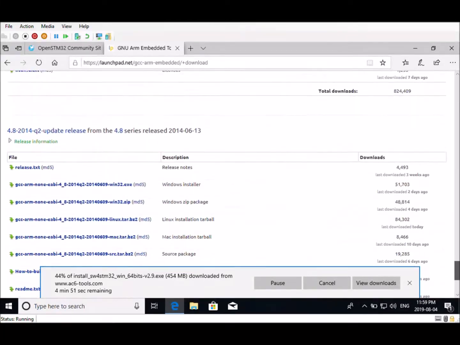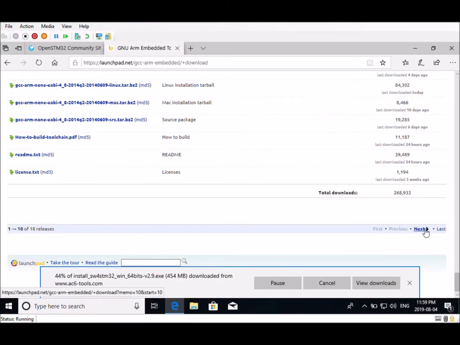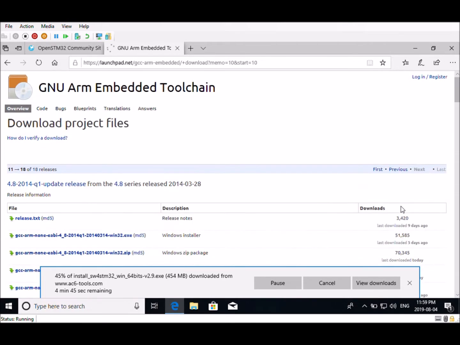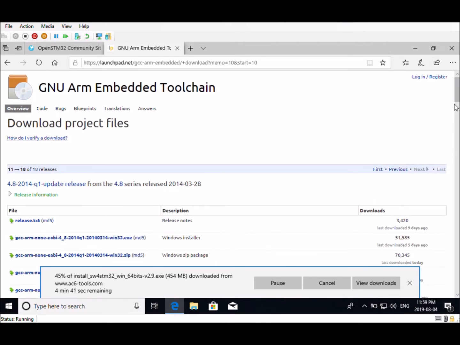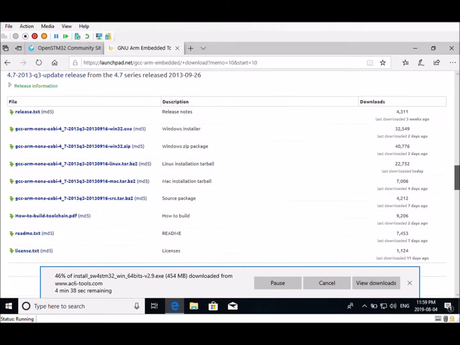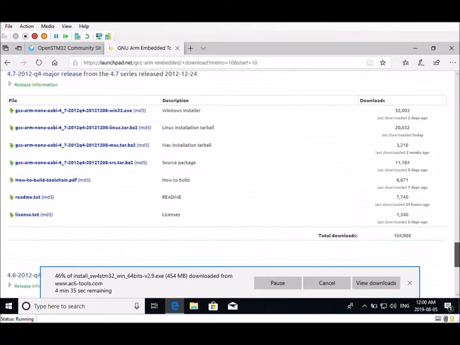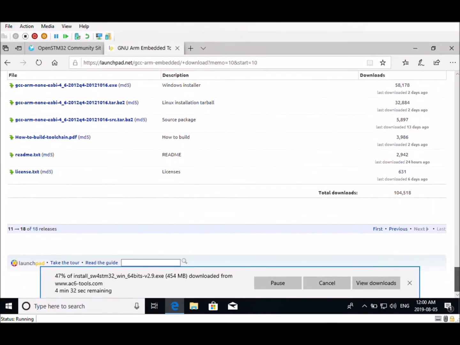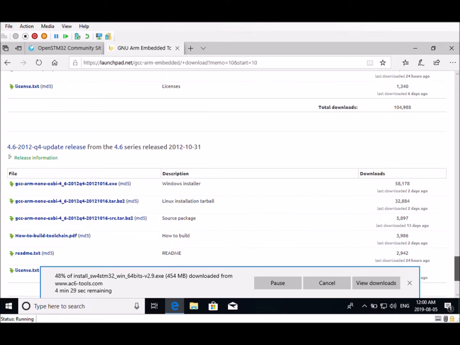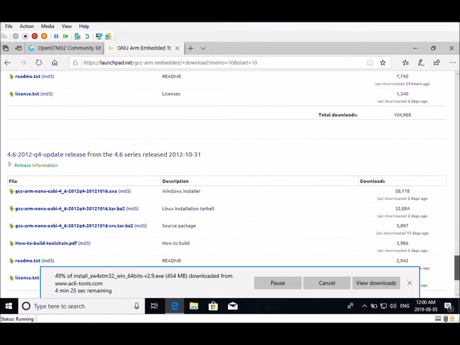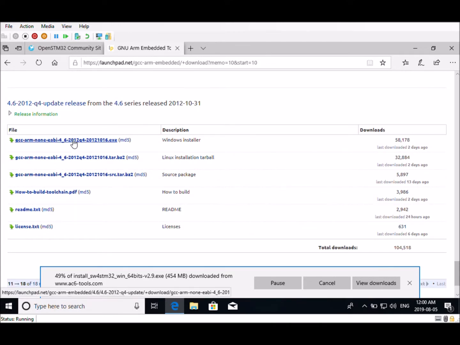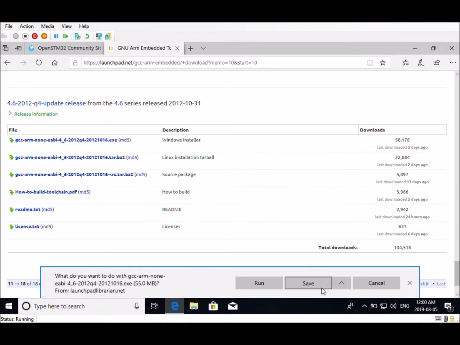4.9. No, we're going to have to go to another page. 4.8, going way down. 4.7, 4.6, there we go, 4.6 2012. I'll just see if that's the right one. Let's just have a look at the next one to it. That's 4.7. So this is 4.6 2012, and that's the one we want, that executable. So I'm going to click on that to get that started downloading. Again, I'm going to save this.